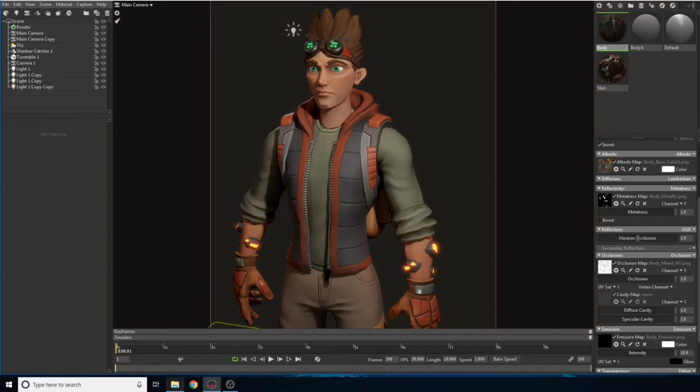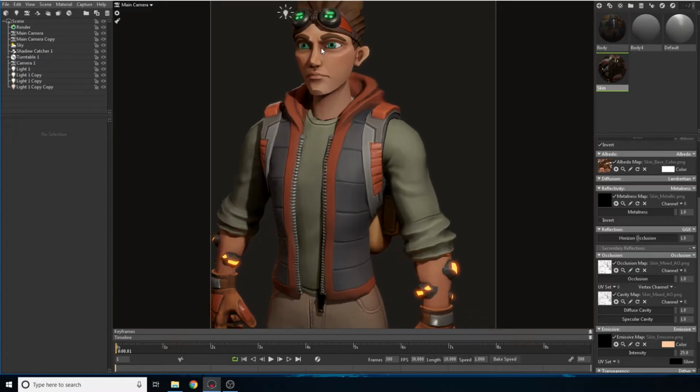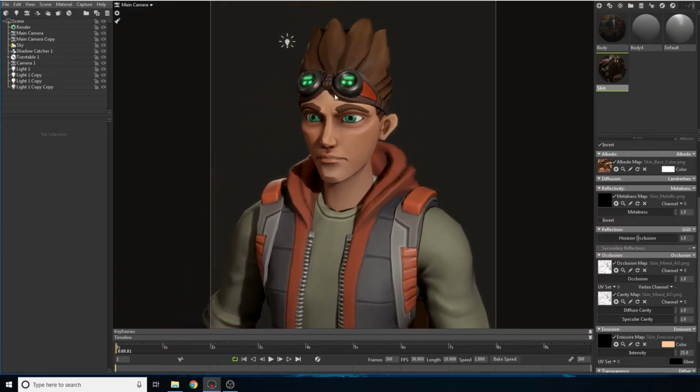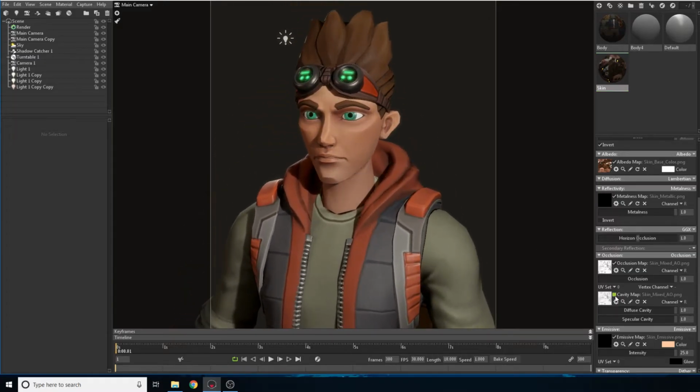So let me bring those maps over here, and what we're going to use is just the same ambient occlusion map. Right now I have a character with two different texture sets, and let's start with the skin, which is pretty much the face and these two arms. I'm going to throw the same ambient occlusion map into the cavity map, and you're going to see that difference. Actually, let's get closer to the face so you can see it. So check it out.